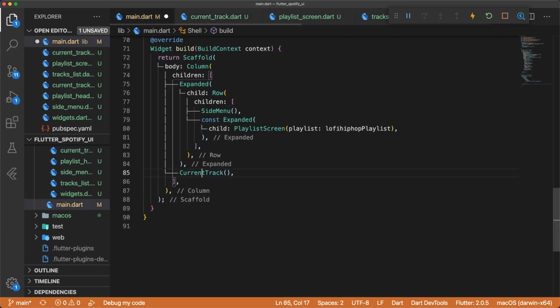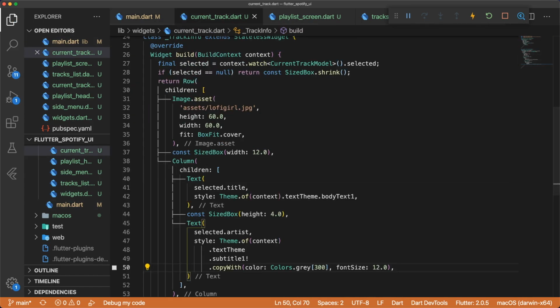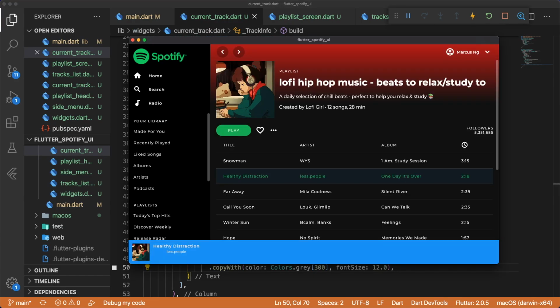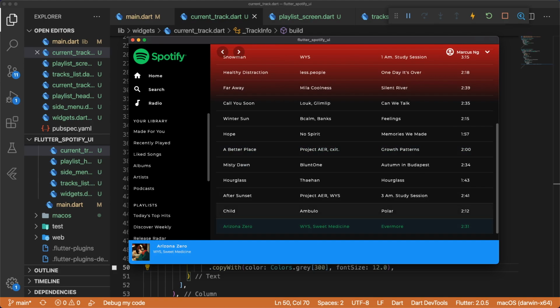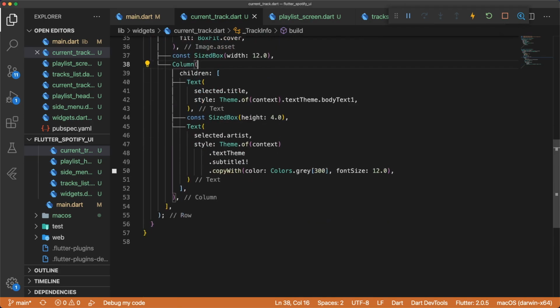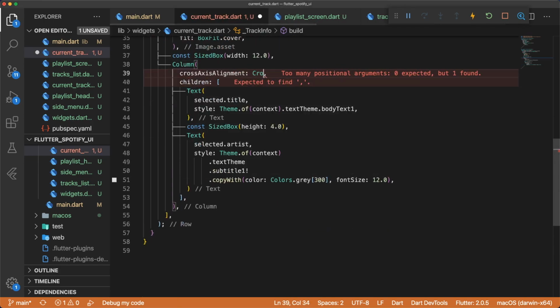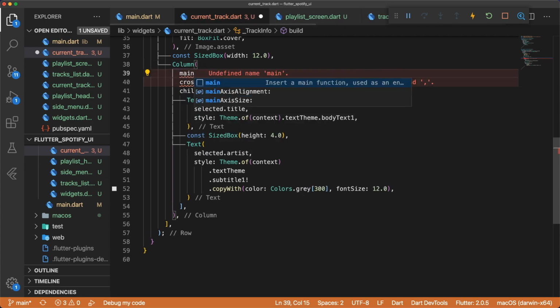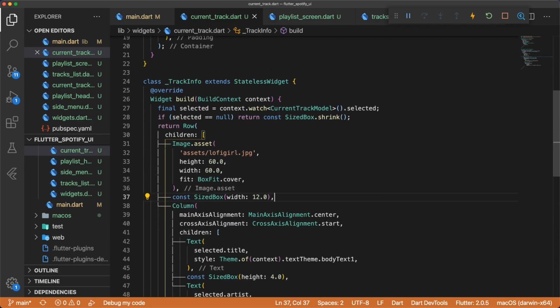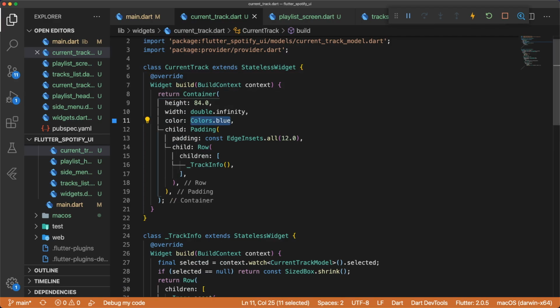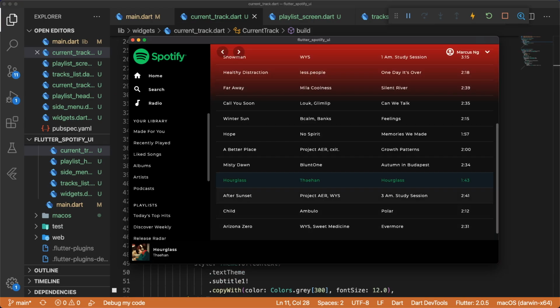And so now if we save that and save it in main.dart, we can see the track now appears. So we have the lo-fi girl right here and the healthy distraction, less people. If I click on our new track, we can see it updates accordingly. Let's center the text and left align it. So the column will have cross-axis alignment, start, and main axis alignment, center. And don't forget to change the color of our current track to colors.black 87. And that looks a lot better.